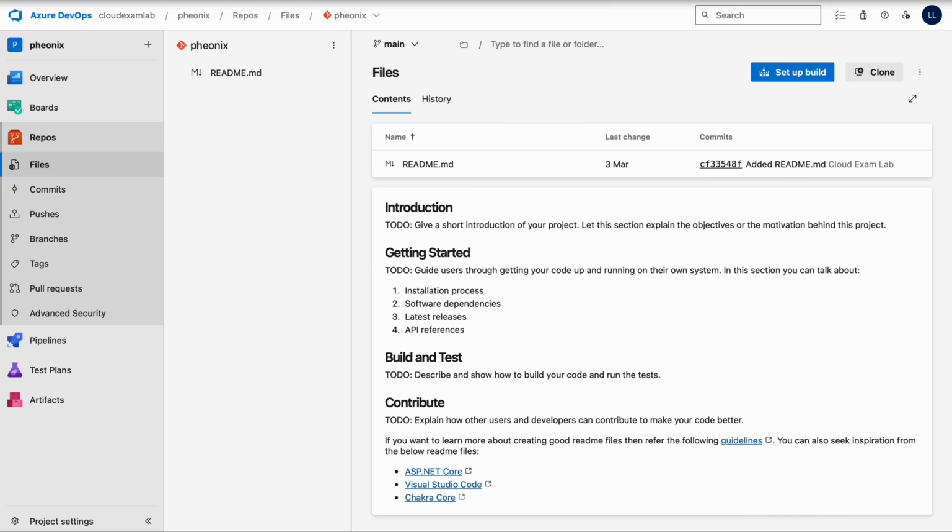Recap, we covered how to grant repository access and the importance of managing permission in Azure DevOps.